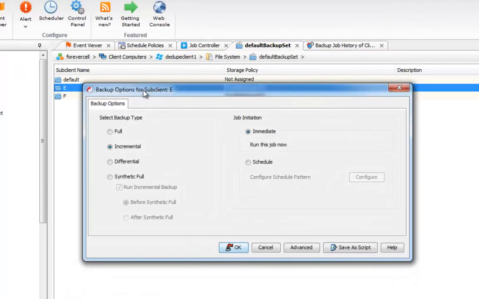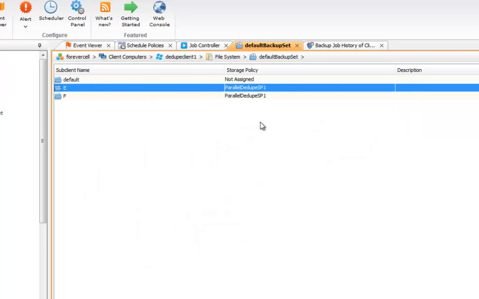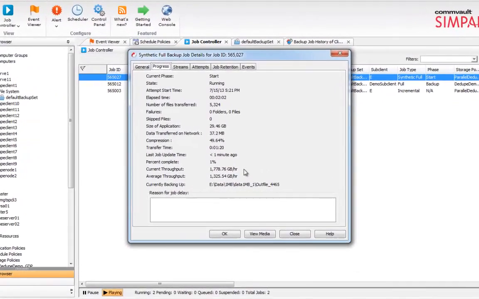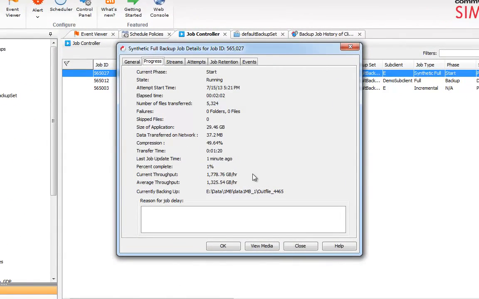Let's now run a synthetic full, also called as dash full backup, instead of a traditional full. You have an option to run an incremental backup before or after the synthetic full. Let's turn off those options for now. The job has kicked off. Let's check the progress and throughput rates here.